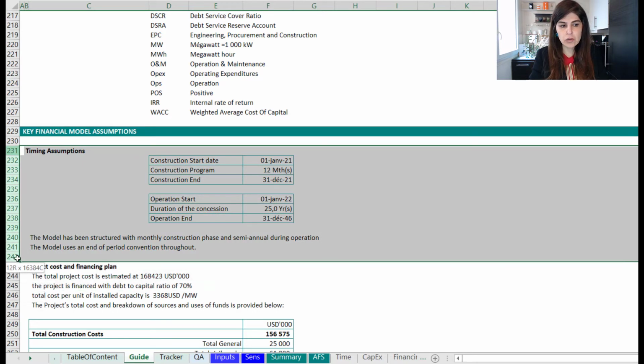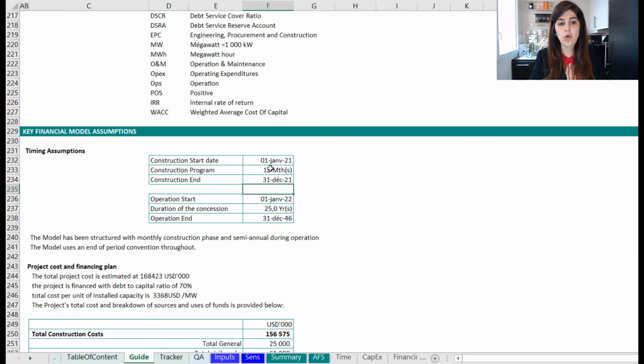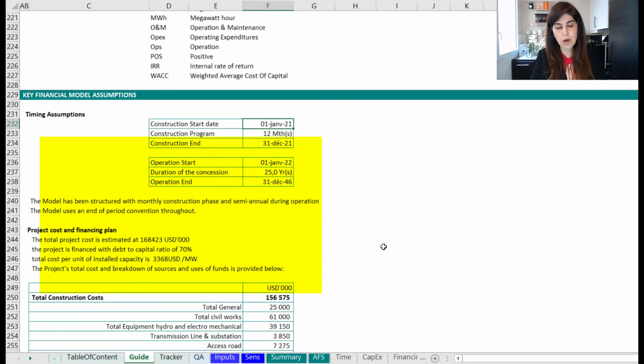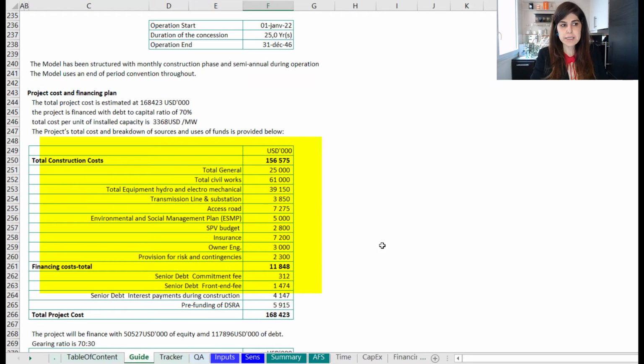So I include a paragraph about the timing assumption, and I also report the key dates like the financial close date, the operation start date, and the duration of the operations or projections. So I include a table. As you can see, all of them are linked to the input sheet, and then I explain a little bit about the timeline.